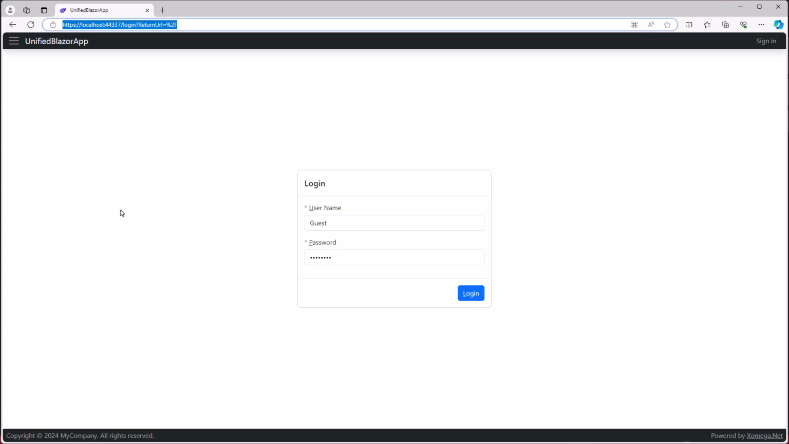As expected, we need to authenticate before we can access the home screen, so we have been redirected to the login screen. The Xomega solution template provided all the scaffolding for the password authentication and left for you to implement the actual validation of username and password. By default, it will accept any username and the word password as the password.